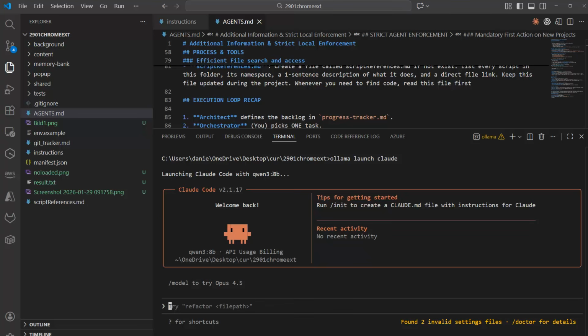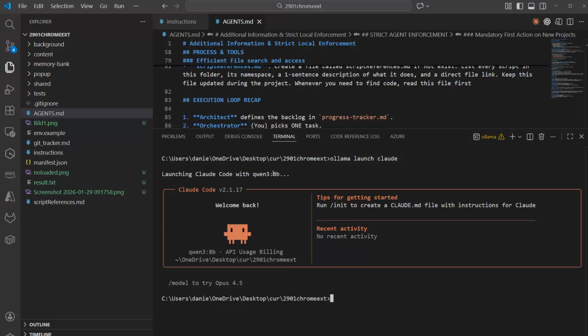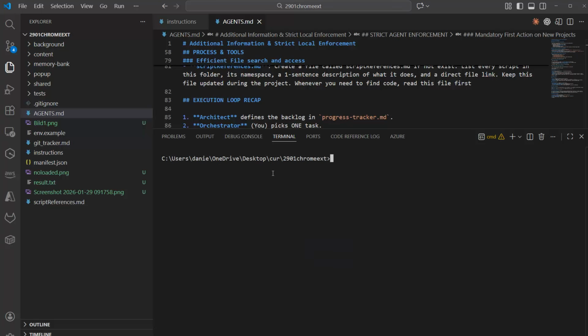But this is only selected because I started this before. Because normally, the first time you launch Claude this way, you can select or choose one of the open source models you have downloaded to your local system. And if you want to change the model later on, I can also show it to you. Let me just go out here and do it again.